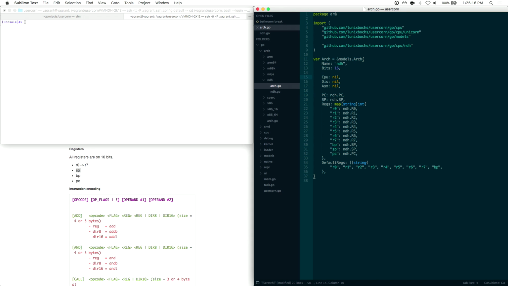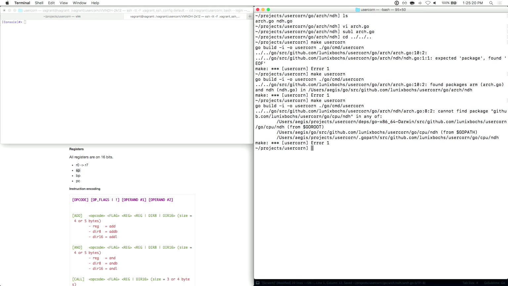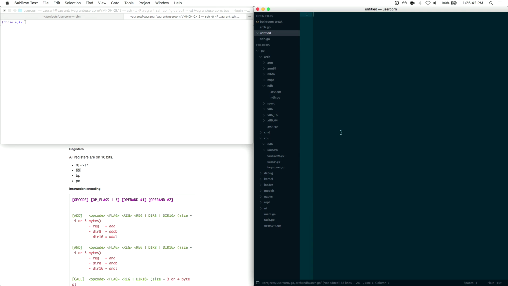And this is the wrong package because I copied it out of ARM. And this doesn't exist yet. So we've got some handy negative reinforcement development. It's the successor to test-driven development, where you write code that needs something and then you implement the thing it needs. So we've got an NDH CPU here, and I'm just going to make an enums.go.